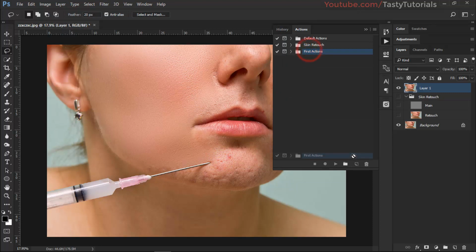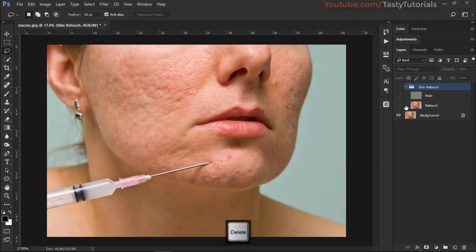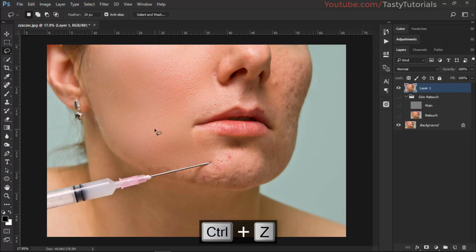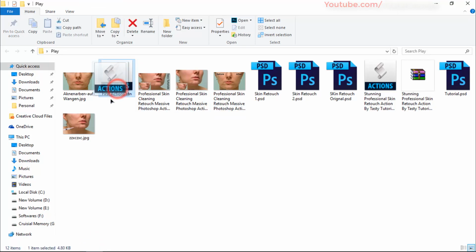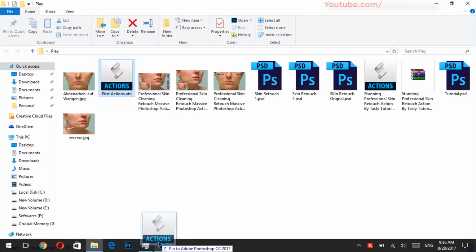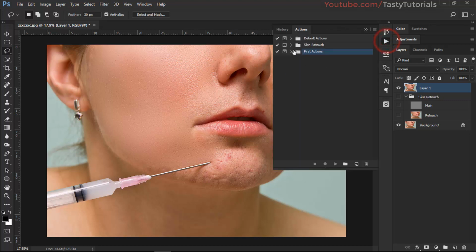If we want to delete these actions, just delete them. Now if you want to install these actions, there is a simple way. Just click on this, this is the first action, and click and drag it directly into Photoshop, and now you will see the first action is here.